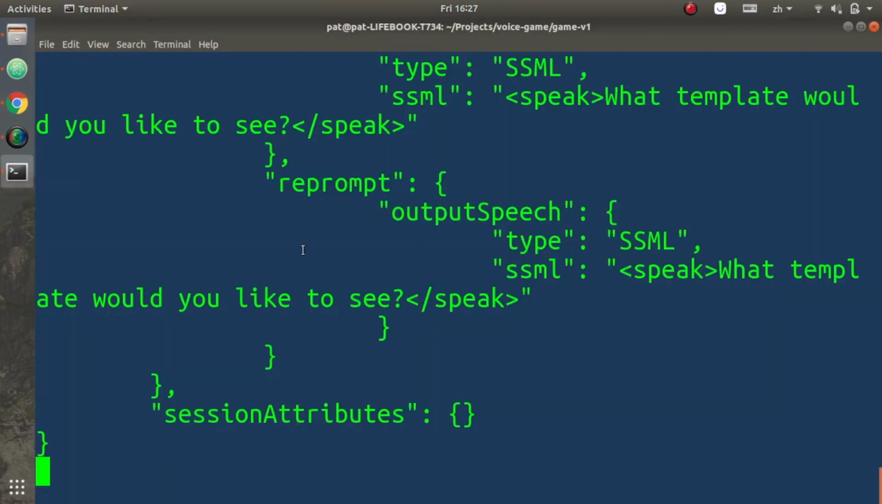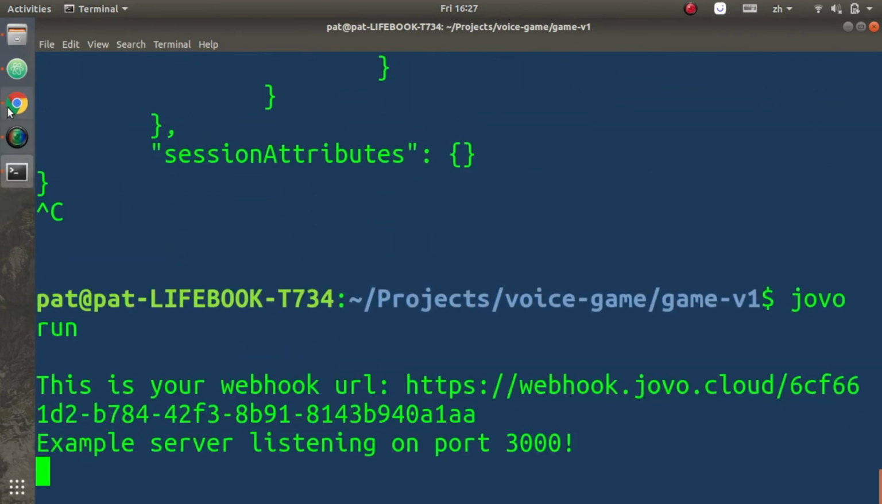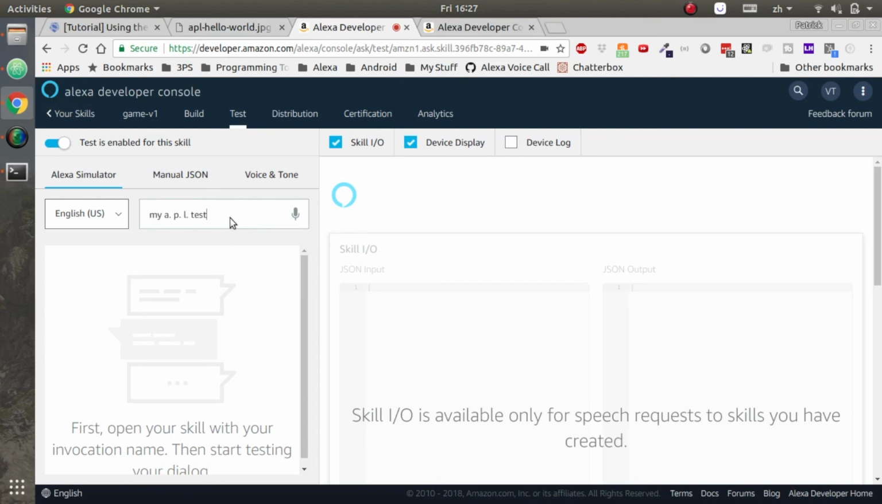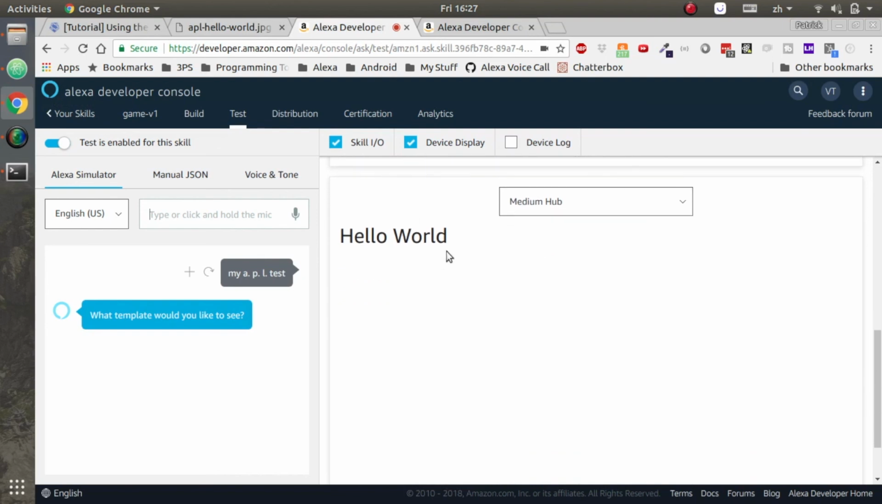Let's test this out and see what happens. We'll run our Jovo server, and then we'll type in the invocation name, my APL test. And when you scroll down, we can see that we do have hello world being returned.